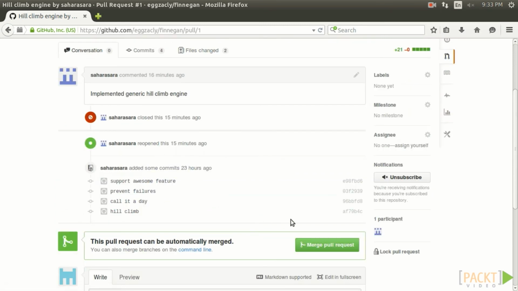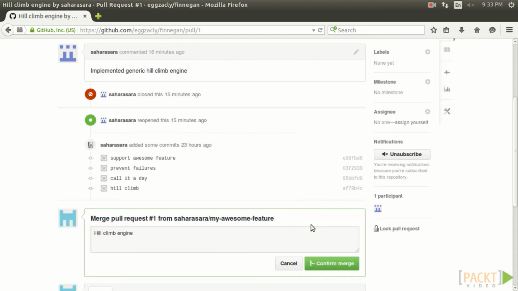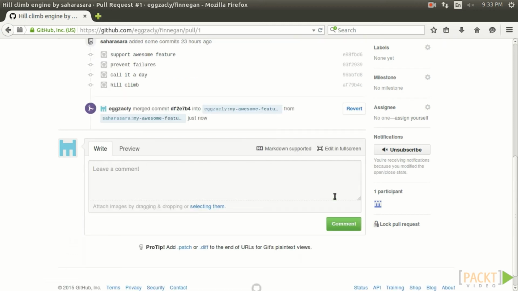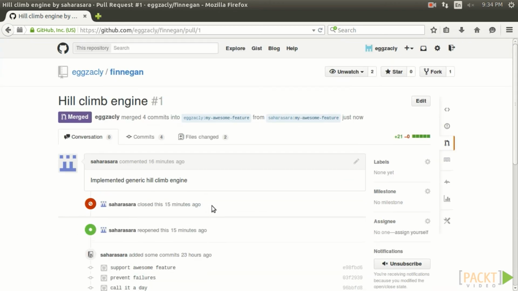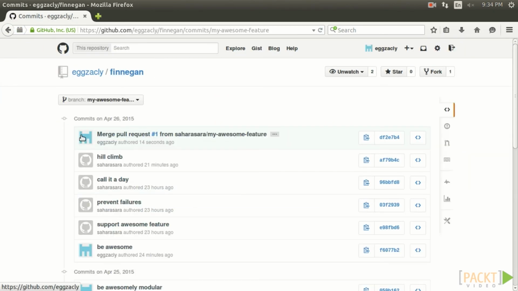Going back to the Conversation tab, clicking the Merge Pull Request button will now perform a merge from Sarah's forked branch to Zach's main branch. It asks us for some confirmation, so we confirm, and the pull request is merged. Let's have a look at the commit history for this branch on GitHub. Here's the commit history for the My Awesome Feature branch. Here we see the merge commit on the top and Sarah's commit right underneath it.